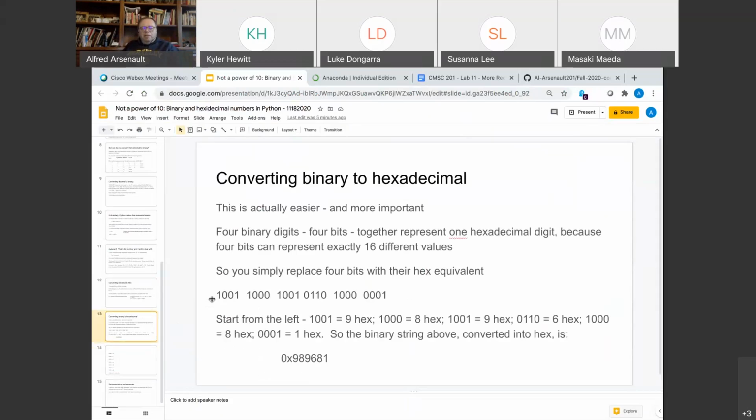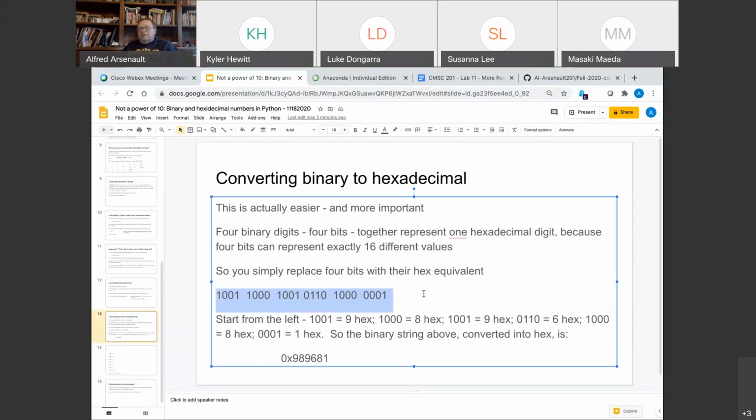And so if I give you a hideous long binary like this, and this you might see on a final because it is important to know, but it's really easy, right? If I ask you to convert this long string of bits into hex, it's real easy, okay? 1001 is 9. 1000 is 8. This is another 9. This is 6. This is 4. And this is 1. So here is this very long string of bits, 24 bits, and yet like that, off the top of my head, I can tell you that in hex, this is 0x989681.